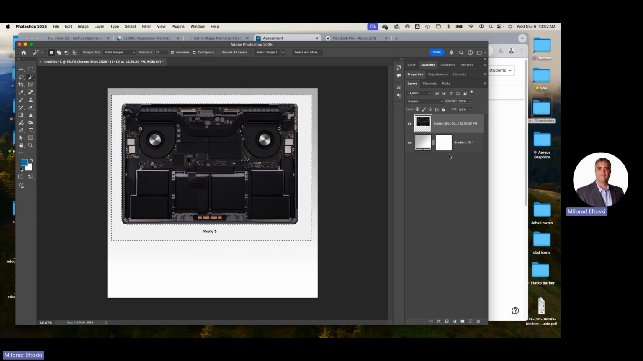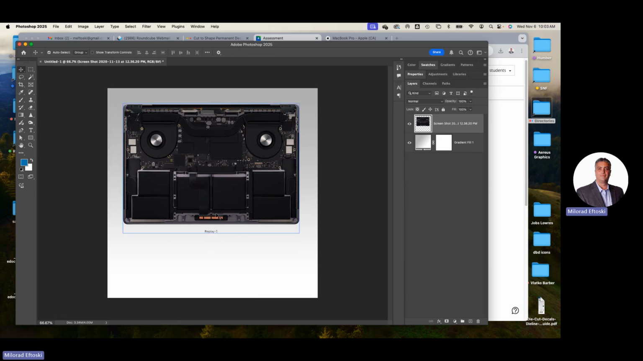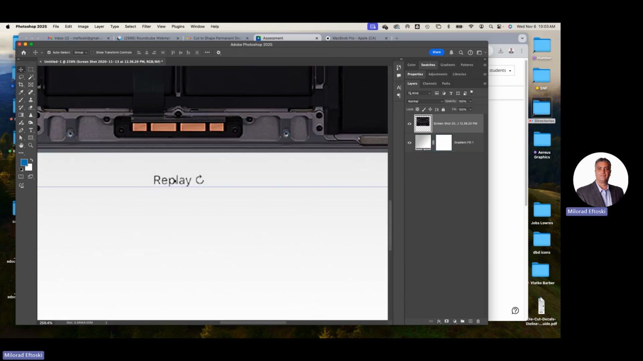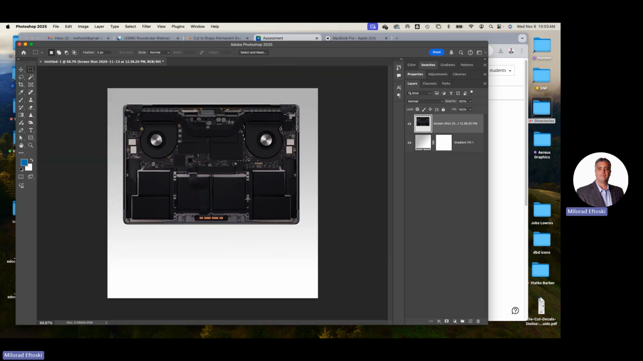You can just hit delete. It'll delete those pixels, right? So rasterizing the layer is important when you want to edit the images. And then you simply click away or deselect. Hey, look, there's another thing here I have to get rid of called replay. For that one, I'm just going to use the rectangular marquee tool. I'm going to select this, press delete, and click away to deselect.